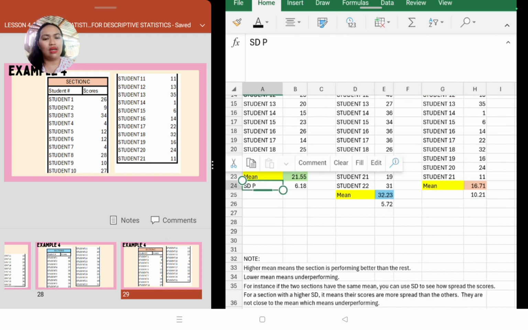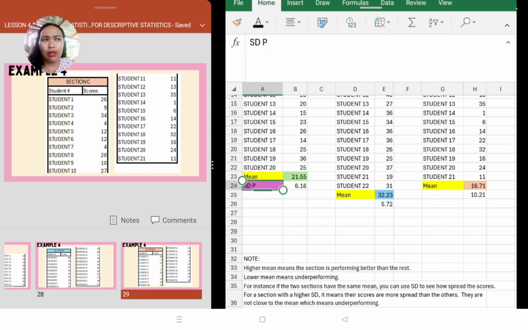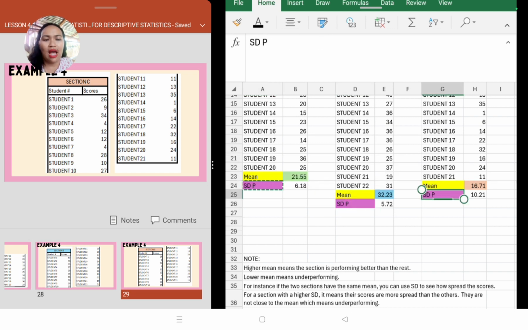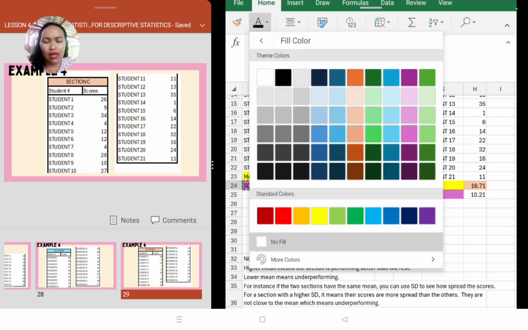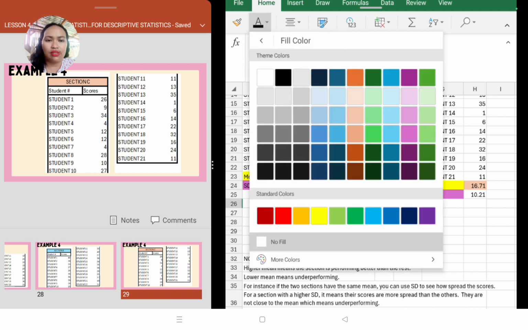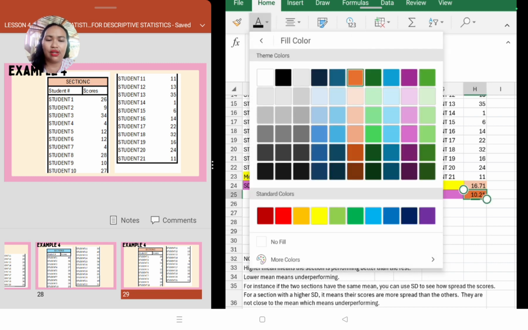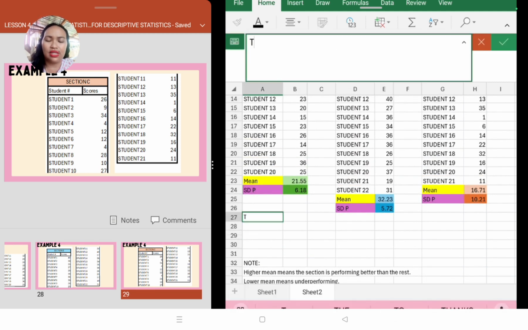Now, as you can see, the higher the mean, the higher the scores of that section. But the higher the SD, the farther their scores are from the mean. So in this case, the smallest standard deviation has the best performing section. The standard deviation of section A is 6.18, section B is 5.72, while section C is 10.21, which is really far. In terms of mean, section B wins. In terms of standard deviation, section B also wins.